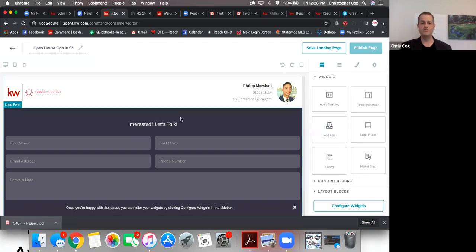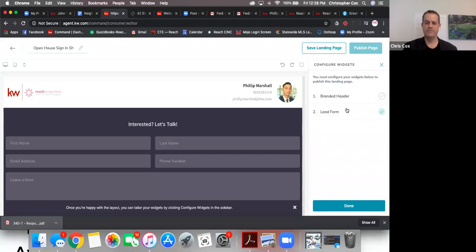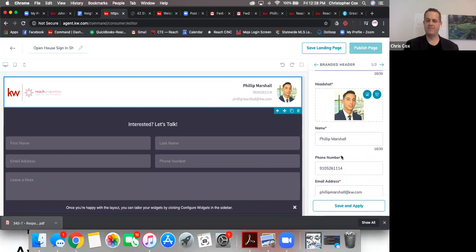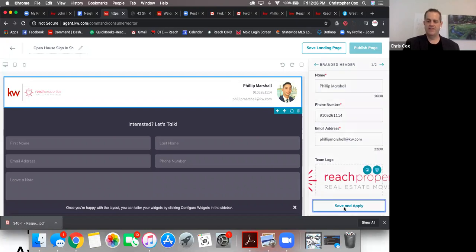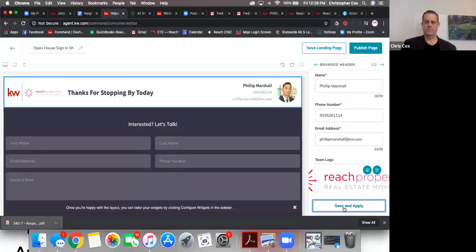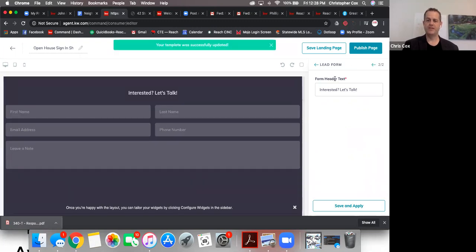Once you have those 2 widgets in there, you go ahead and do what we did before. You're going to configure widgets, branded header, something that you want to put on there: open house sign in, thanks for stopping by. Again, you can edit the image and that stuff up there, save and apply. Then you're going to go to your second widget, which is your lead form.